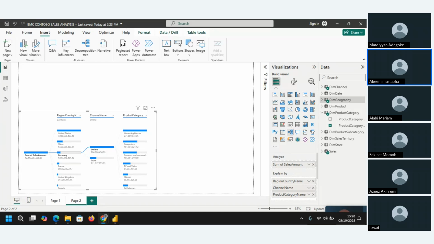Okay, I think we are good with that. That is on decomposition tree.